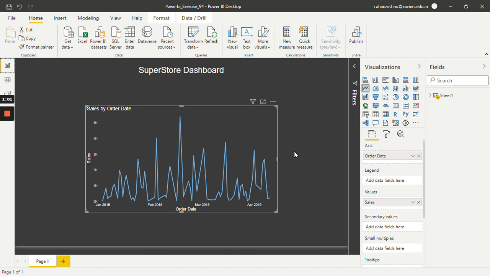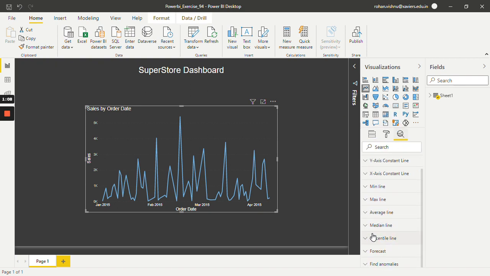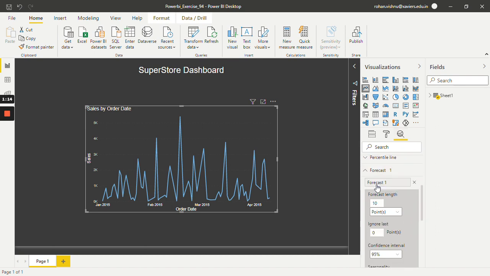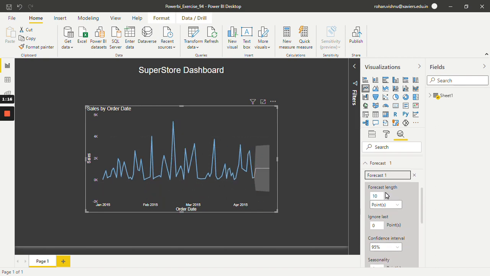So for this, first select this visual. And in the visualization area, we have an option known as analytics. So just go over there. And down below, you have one option known as forecast. So just click on this and click on add. Now over here, it will ask for how many days of forecast you want to predict. So let's say 10 dates.